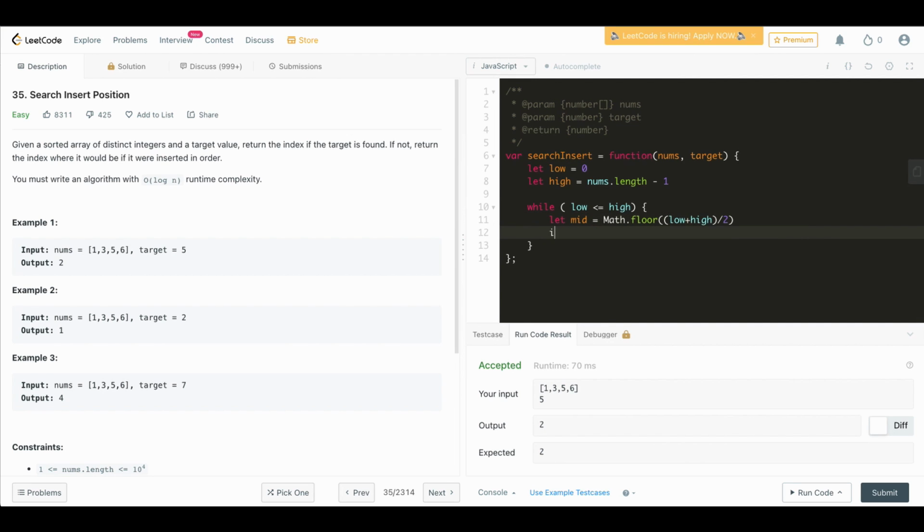Now we need to take those three conditions. If target is equal to nums of mid, basically we are checking if target is equal to the mid element, then we return the mid index. Else if the target is greater than the mid element, so we take nums of mid, we update the low pointer to point to mid plus 1. Else, this condition says if target is less than nums of mid, then we need to update our high pointer to point to mid - 1. We are moving our high to the left side.